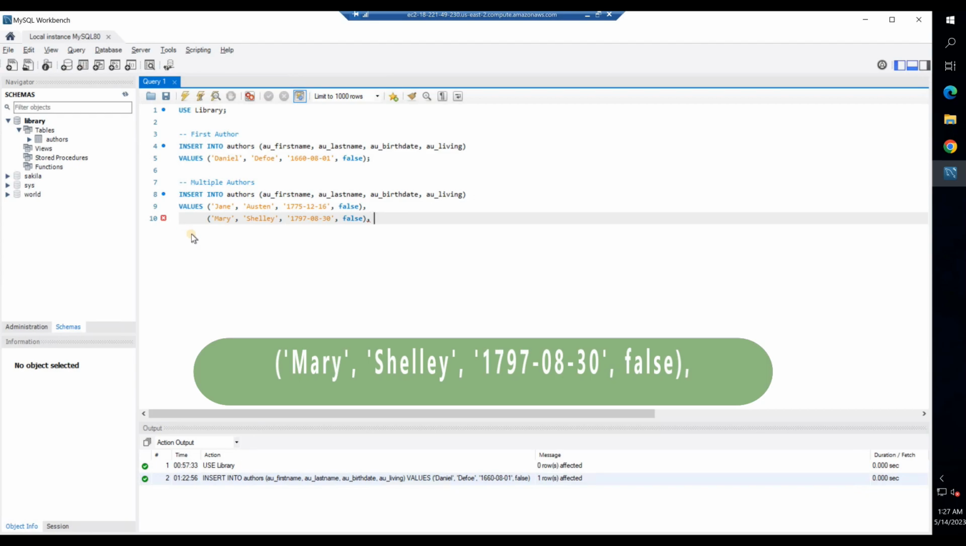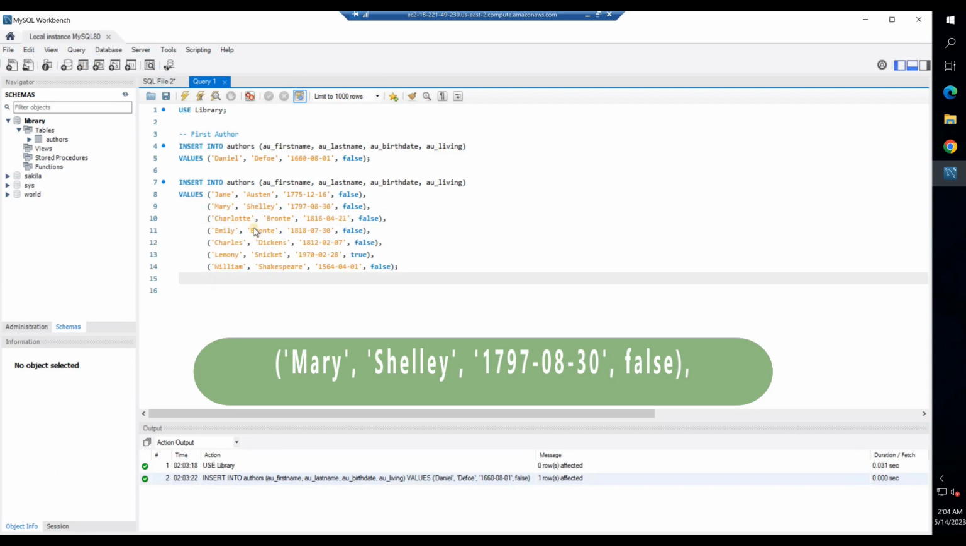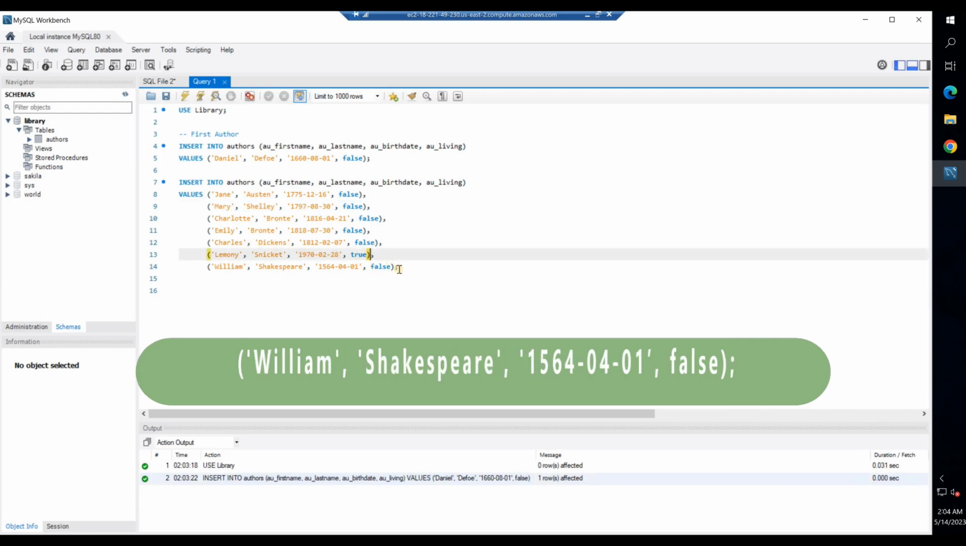Key in the next record within parentheses, within quotes, Mary, within quotes, Shelley, within quotes, 1797-08-30, false, Note: each additional record is enclosed within parentheses and followed by a comma. Only the last record doesn't need a comma after the closed parentheses. Make sure your cursor is within the recent query and run the command by clicking the lightning bolt with the keyboard cursor.